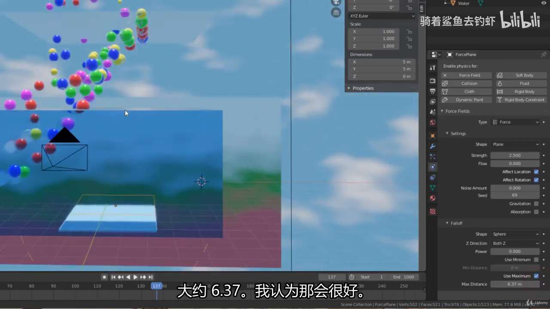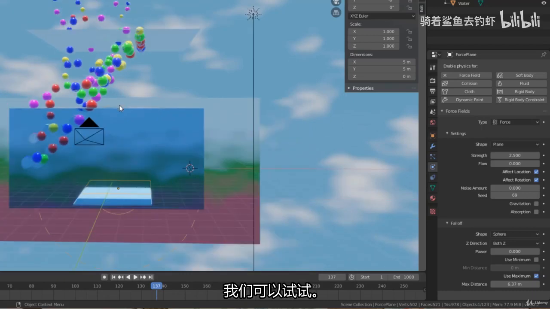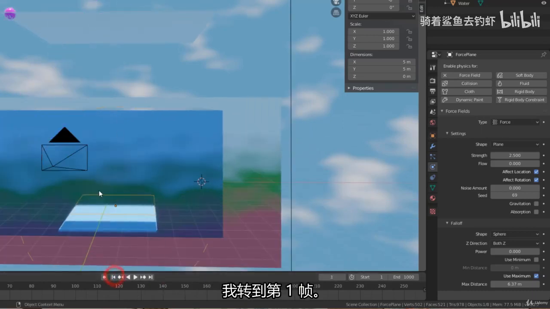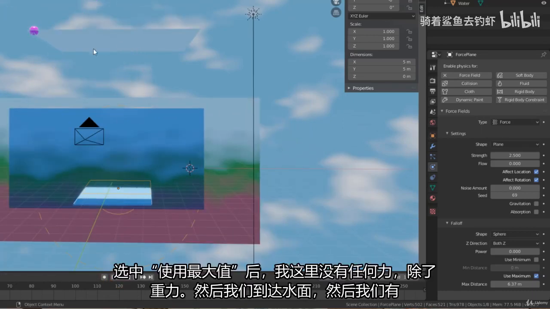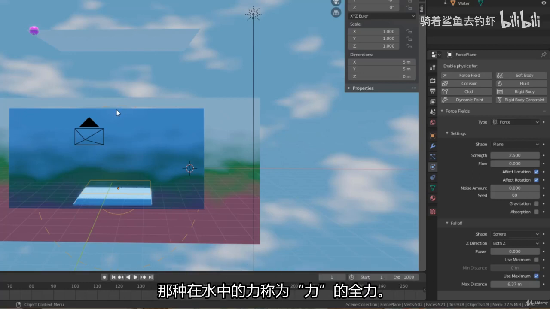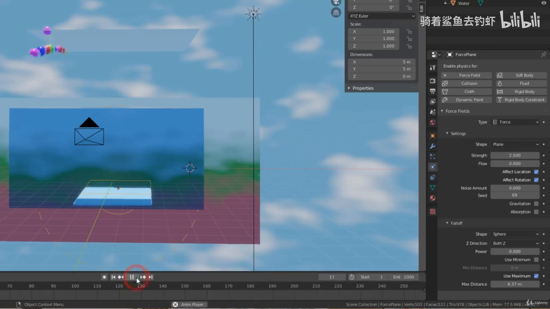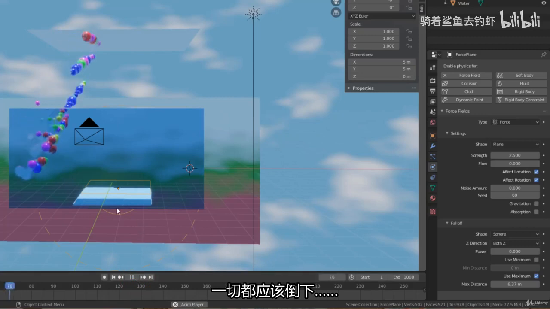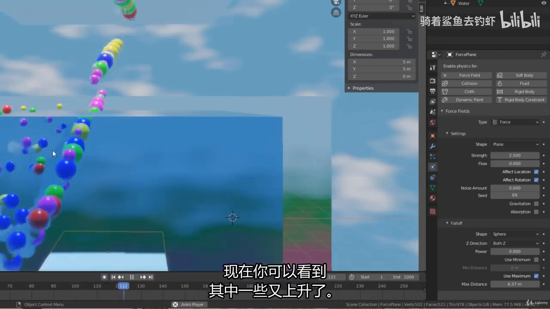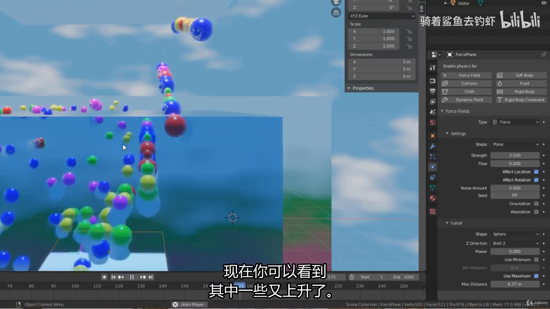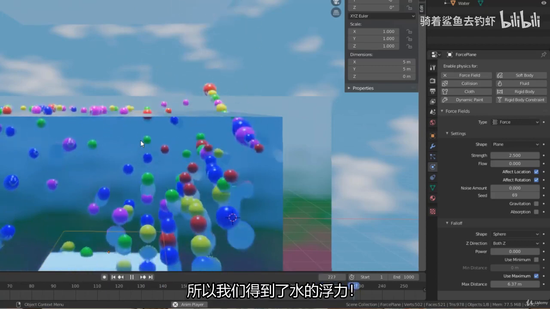We can try it. So I will now go to frame 1. With use maximum checked, I have no force here except the gravity. Then we reach the water, and then we have full force of that force called force in the water. So let's see what happens now. Everything falls down, and now you can see that some of these are going up again. So we get buoyancy in our water.